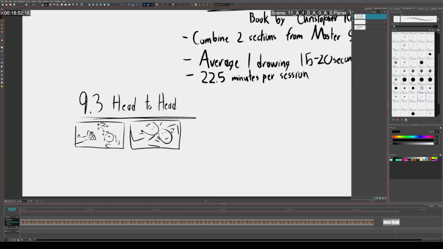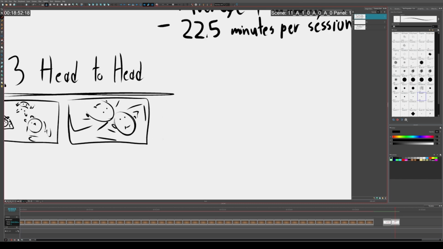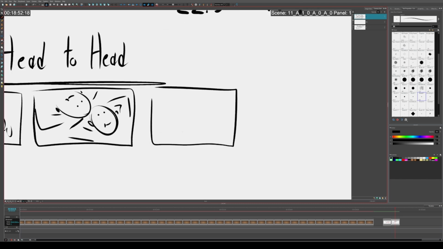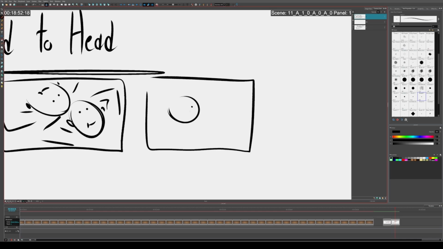By the way, head-to-head is good for making characters feel like they're on the same page, but then not quite on the same page. Maybe it seems like they're connecting, and they look at each other. Here's a lady or something. Here's a guy.